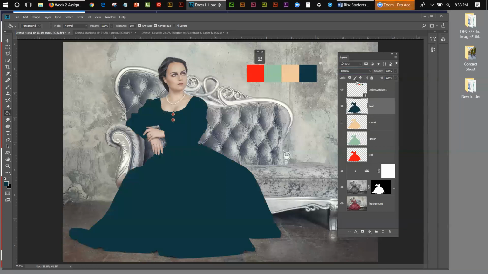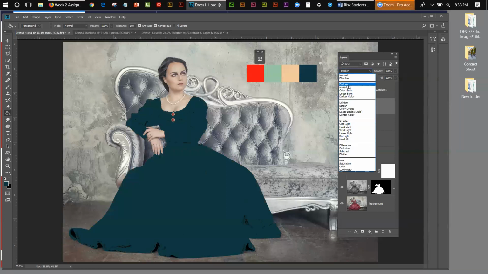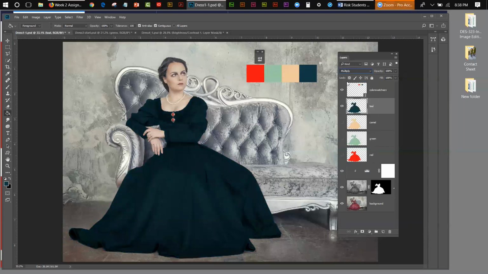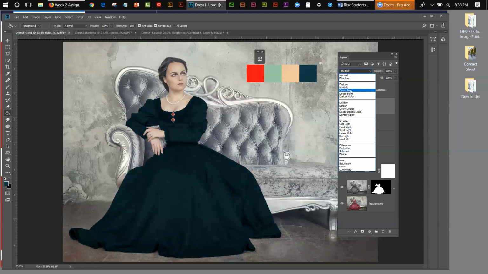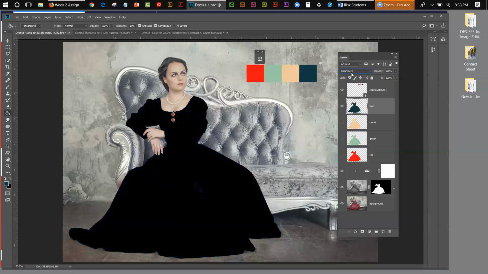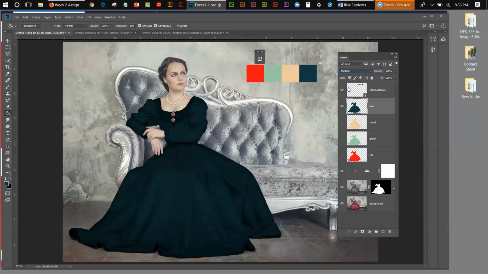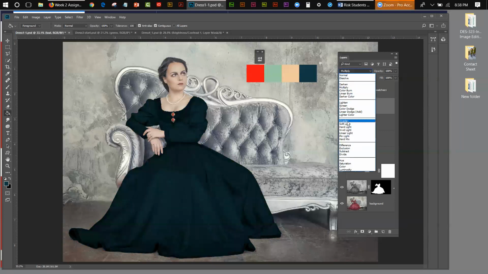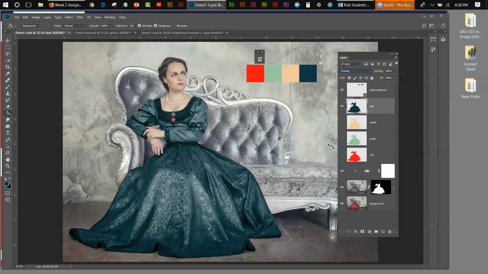The teal. Now, here's where we run into problems. Let's go to darken. No good. Let's go to multiply. Better, but way too dark. Let's try color burn. No. Wow. Possibly multiply. All right, let's go a little further down. Let's go overlay. Here we go. Now we're in business. Overlay is nice.